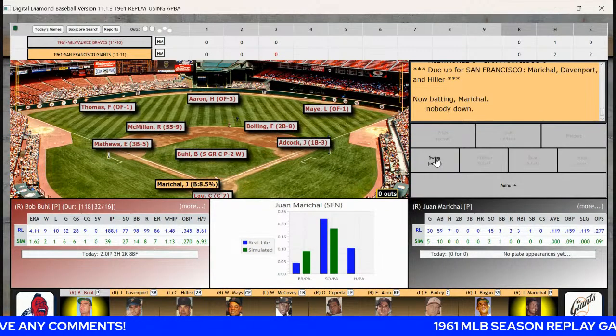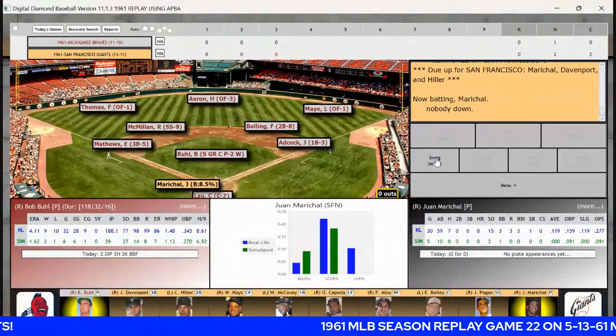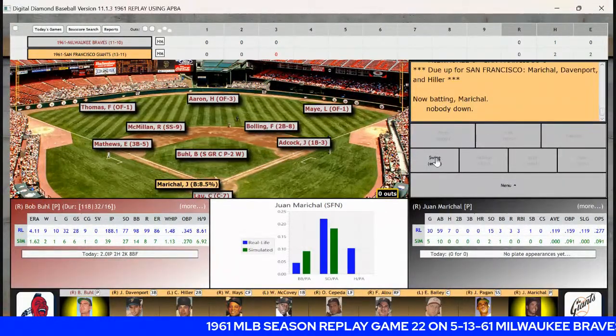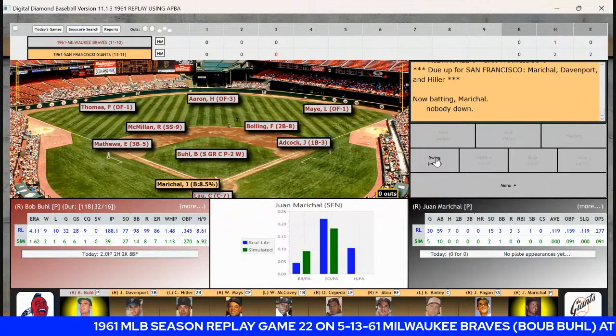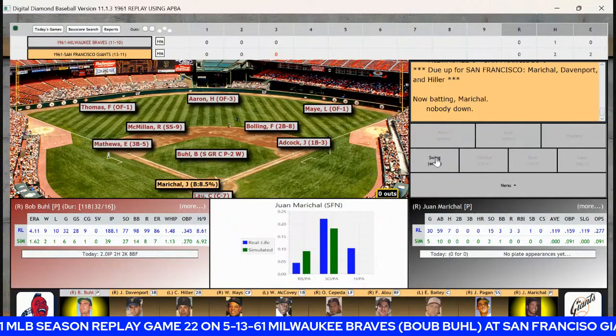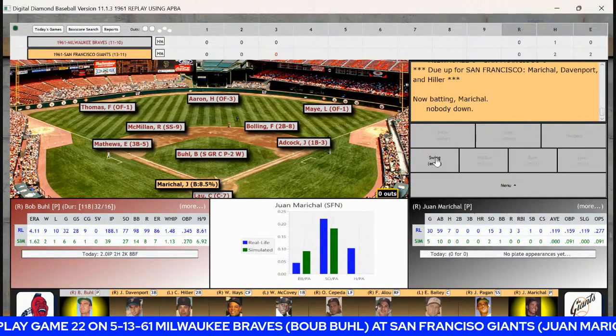So we go to the bottom of the third. We got Marichal due up and in the top of the order with Davenport and Heller. Hiller, rather. Hey, Gary.